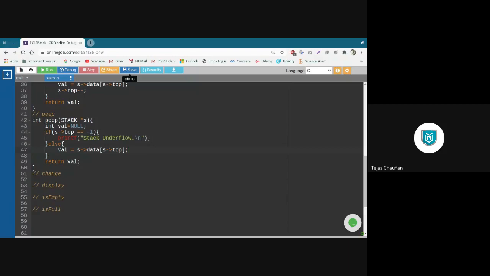Pop will return a value, it will delete a value also. So top minus minus. Peep will return the topmost value, but it will not delete it. So we will not do top minus minus. That's the peep function. Okay.